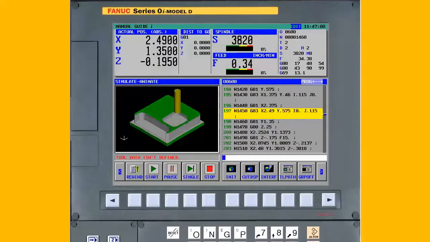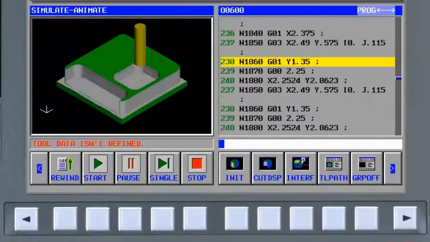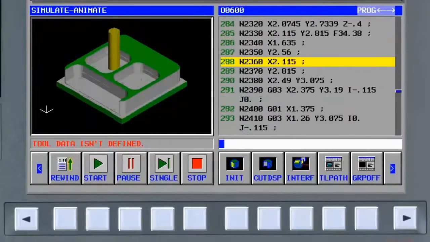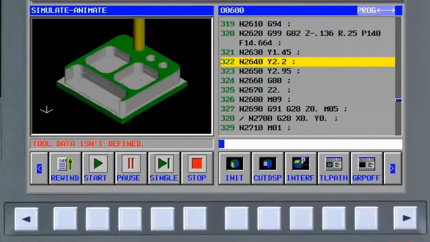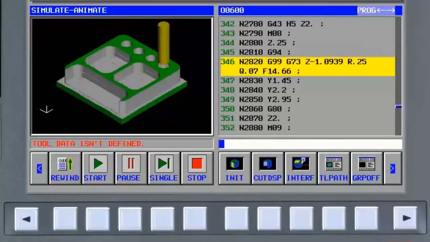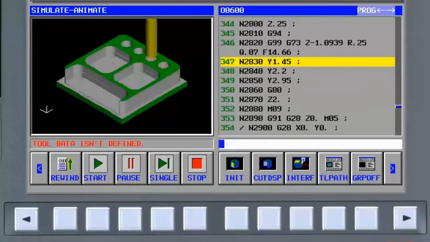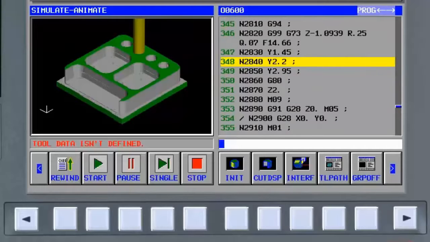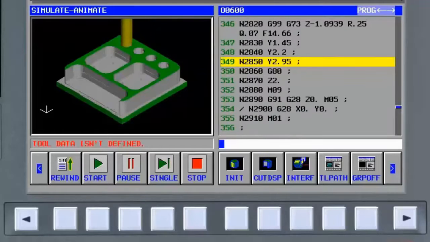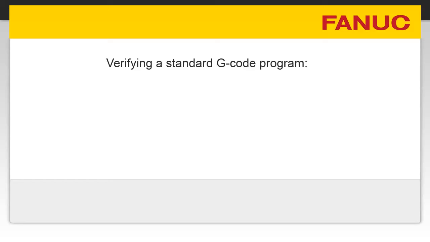FANUC's Manual Guide i conversational programming system provides advanced 3D solid model animation to fully visualize the tooling and the part being machined. Many machine tool builders provide Manual Guide i with their machines, and it can be used to animate standard G-code programs. 3D solid model animation requires a little more information than is typically in a G-code part program, but the modifications required can be quickly achieved with 5 simple steps.